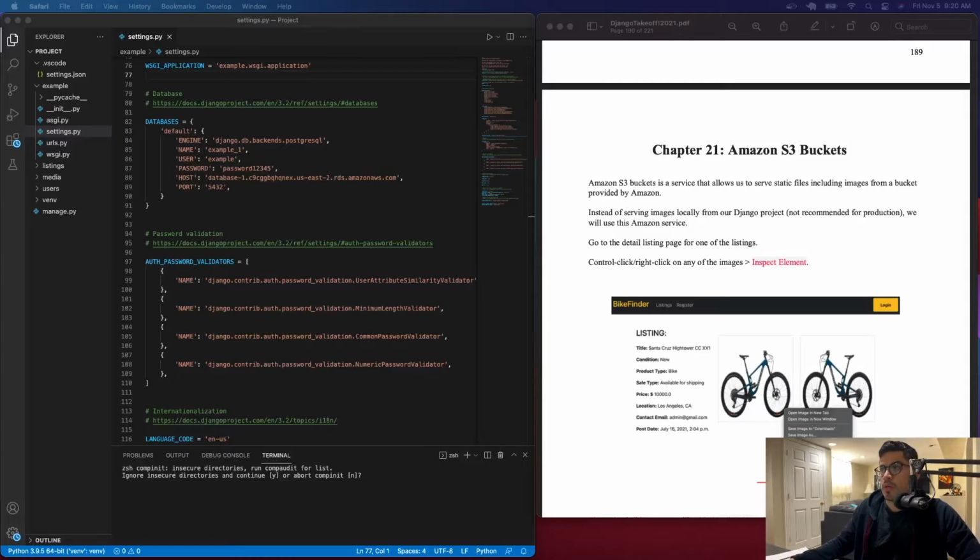Hello everyone. Today we're gonna cover chapter 21, which has to do with Amazon S3 buckets, and this is a way to host our static files. So right now we're hosting the static files from our local server, from our computer. That's not recommended in production, so we're gonna use a service like Amazon S3 buckets.